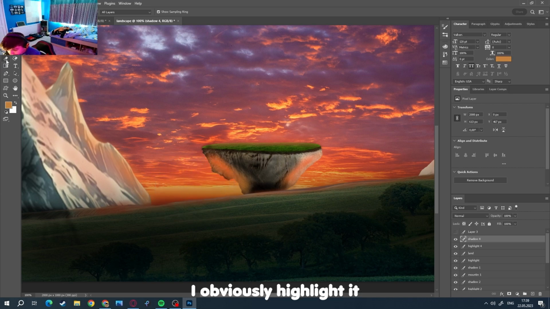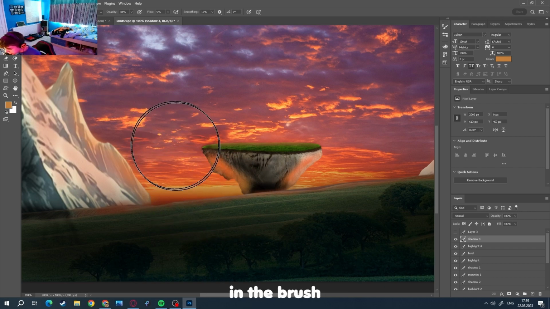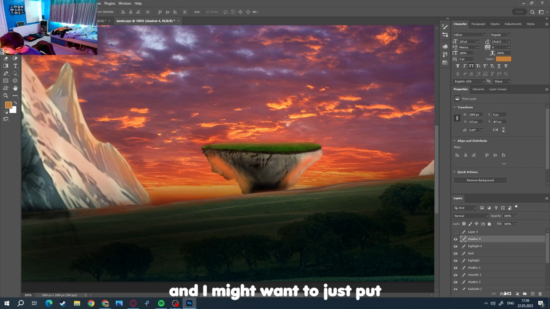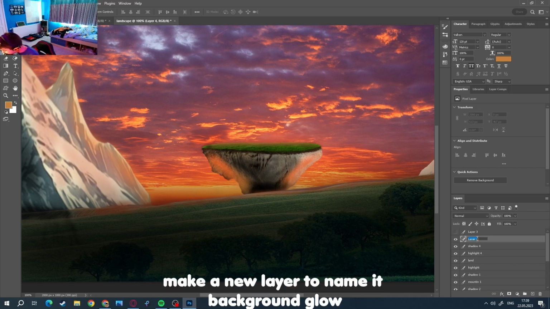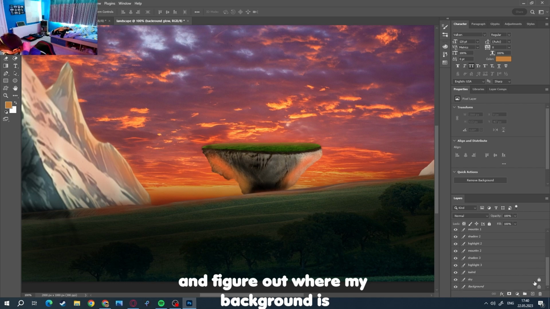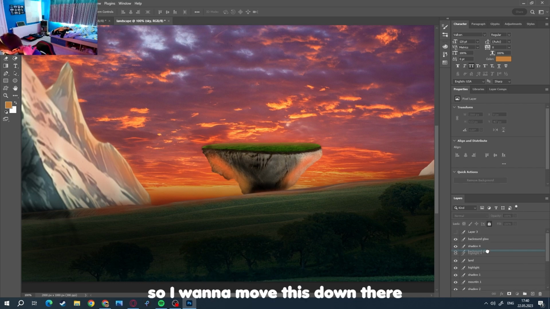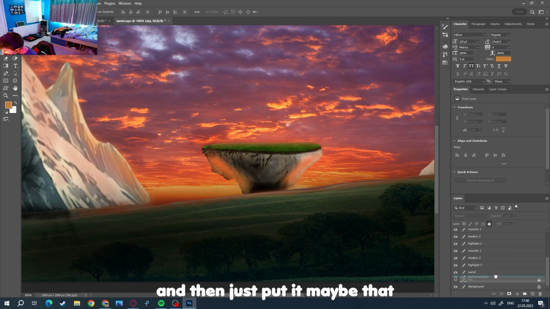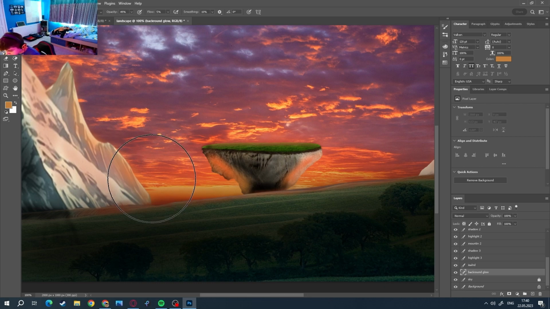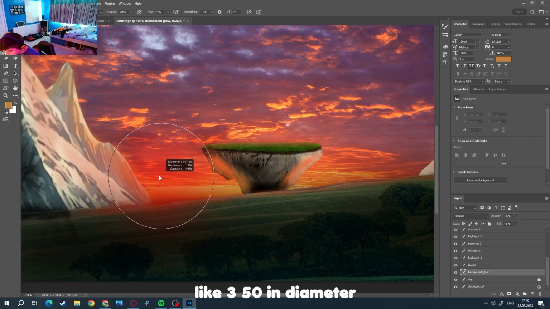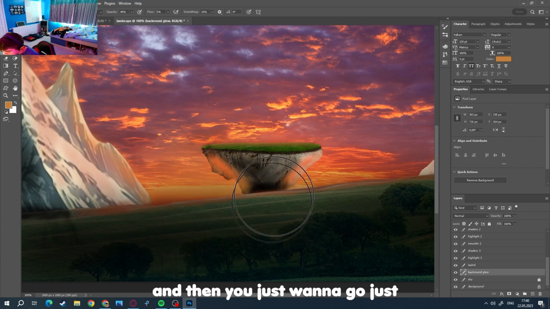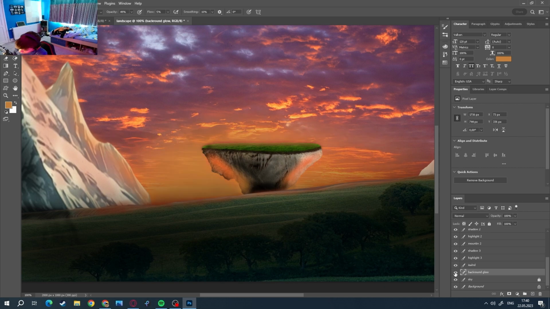I take out the brush, but this time make the brush a bit bigger, and make a new layer, name it background glow, and figure out where my background is. My sky is there, so I want to move this down there. When you get the brush, make it bigger, maybe around 350 in diameter, and then just keep going. See, it gives it a bit of that shine.